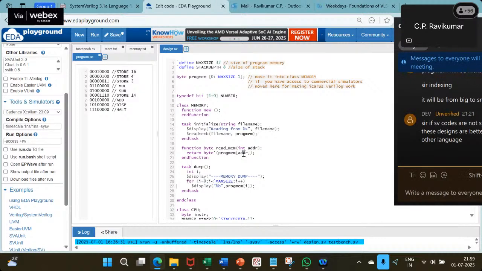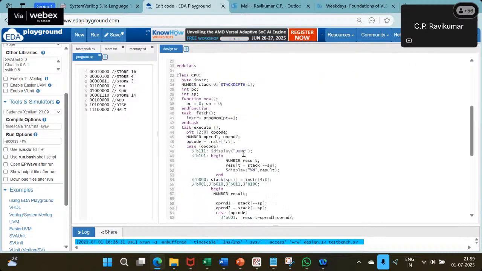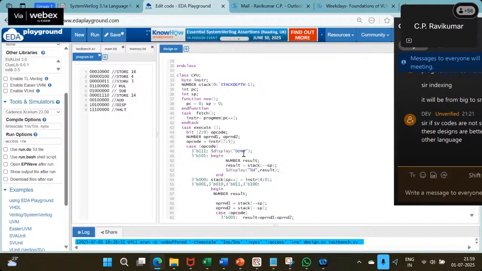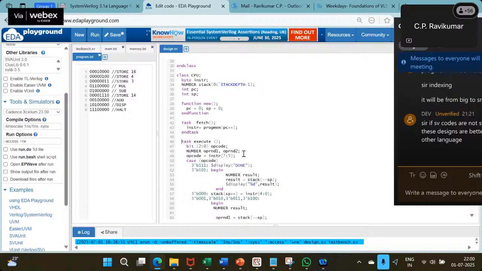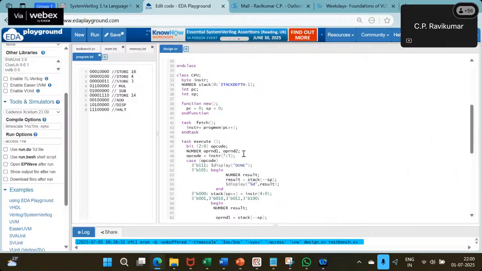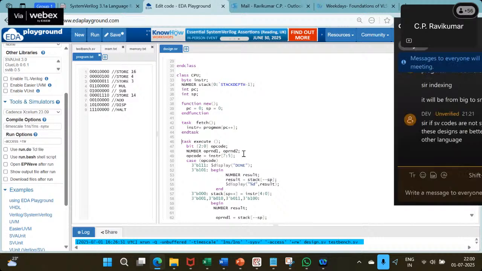Then dump is just for verification. CPU is a class. Inside the CPU, we have an instruction register, a stack, a program counter, and a stack pointer, right? In the new function, we initialize all these, we fetch the instruction, and then we execute. This is the usual stuff.